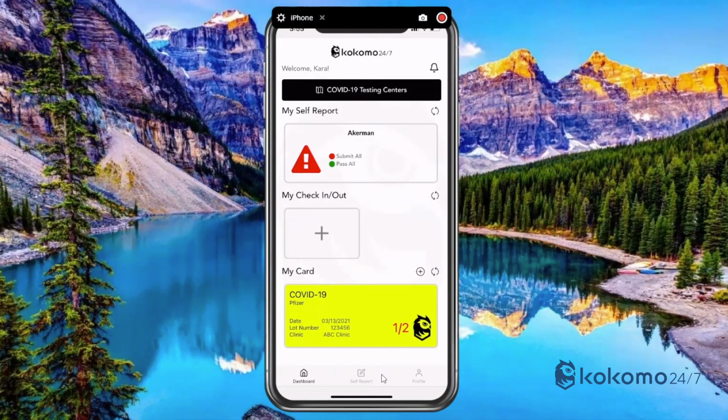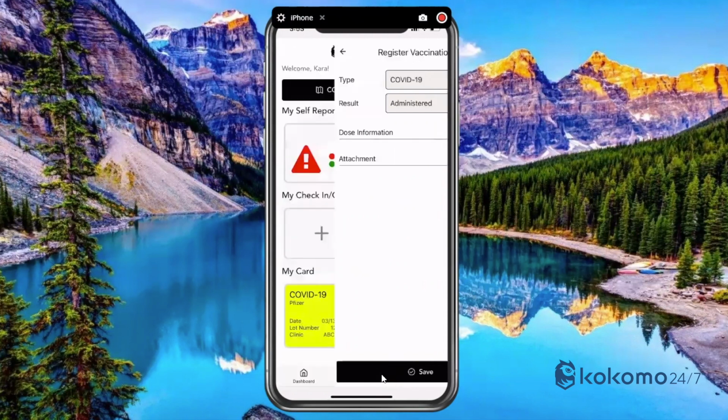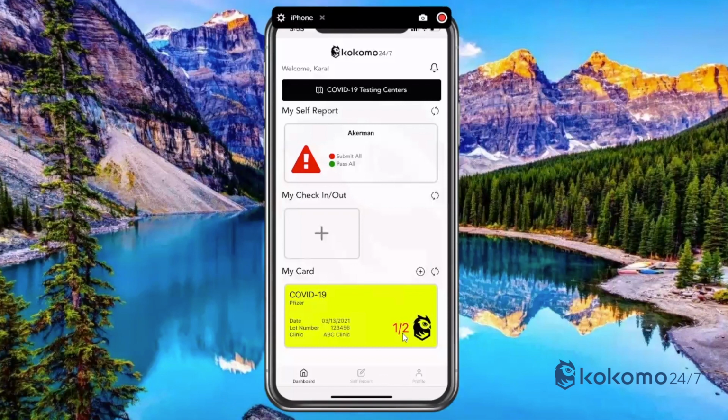And so now at the very bottom of my dashboard in my app, registered under myself, meaning the employee, I can now see that I have received one of two doses of the Pfizer COVID-19 vaccination. And so if I had gone and received my second and last dose, I would go through this process all over again and add all of that information. Once I do that, this number down here would become 2 of 2.